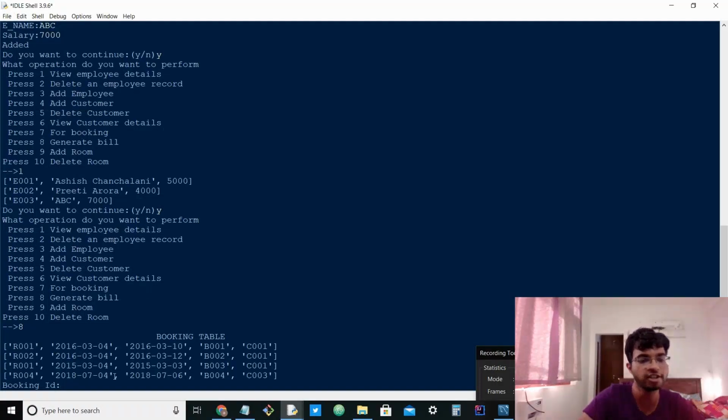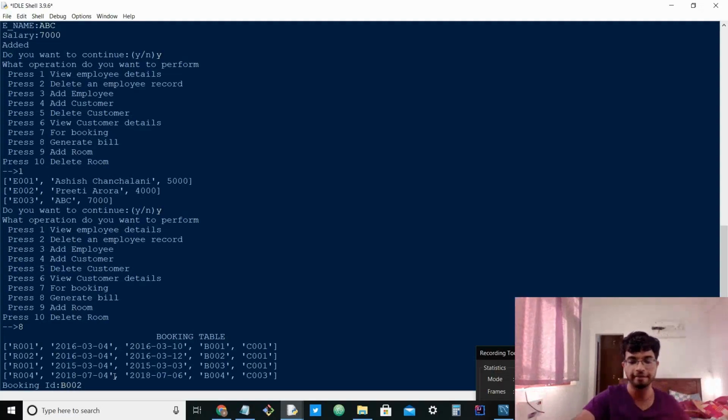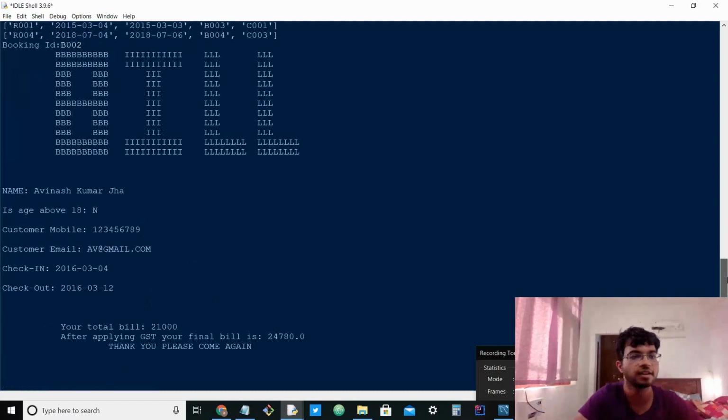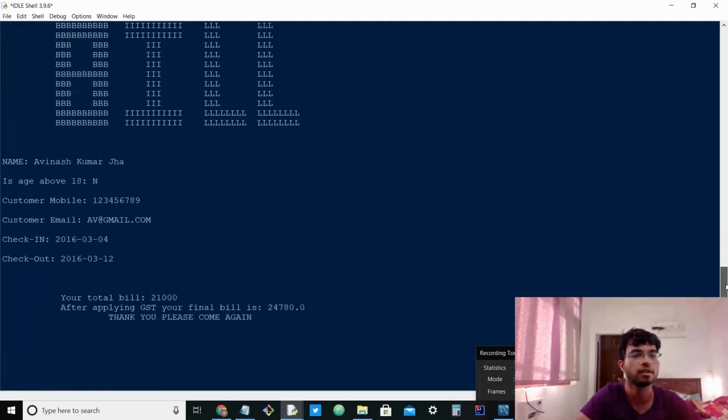Okay, now for example, I want to see the bill for the room 2 ID. Okay, that is the second column in the booking table. So I would add the booking ID here, that is B002. Okay, enter, and my bill has been created here. Okay, this is my bill.